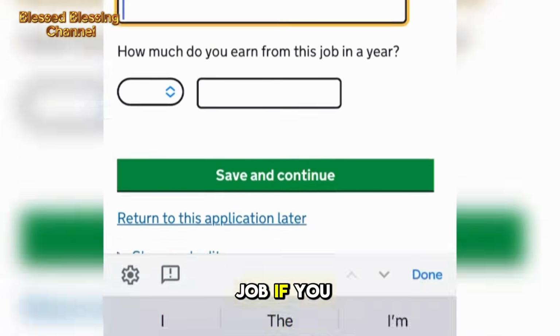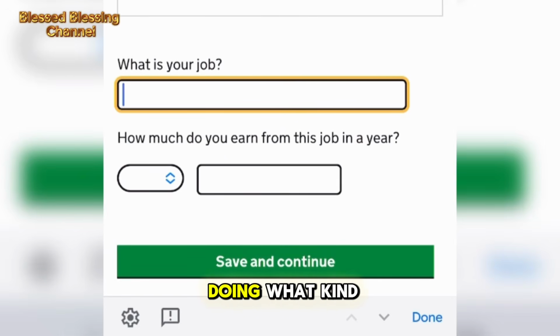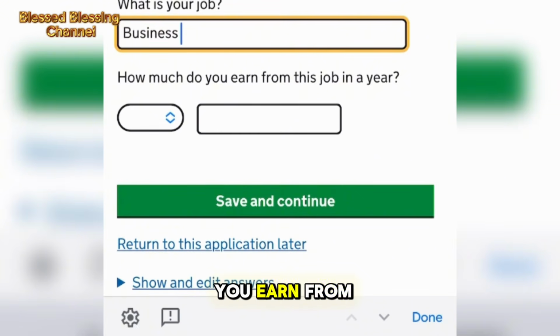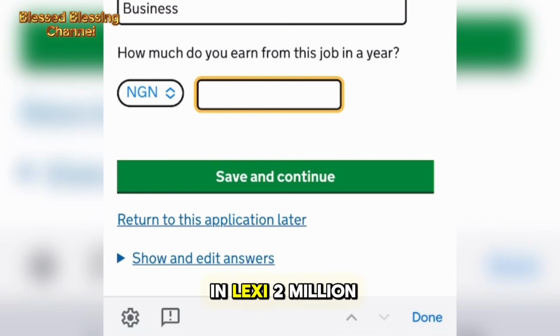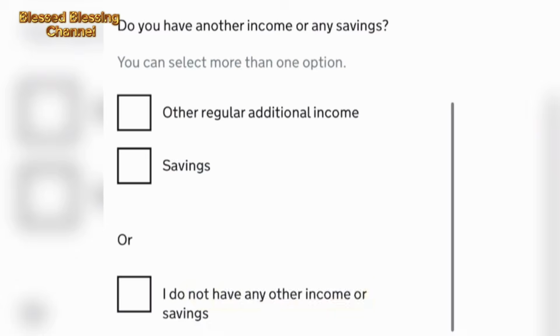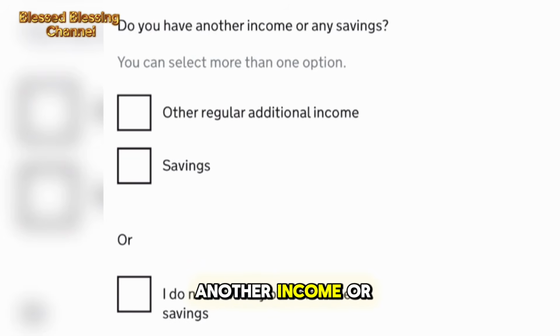What is your job? It will tell you to state your job. What are you doing? What kind of business is it? You put it there. How much do you earn from this job in a year? So if it's in naira, you choose the currency and type in, let's say, 2 million. If that's what you earn in a year, you just type it in there, save and continue. Do you have another income or any savings? Yes or no? If you do, click yes. That's click on savings. If you do not, you click on I do not have any other income.